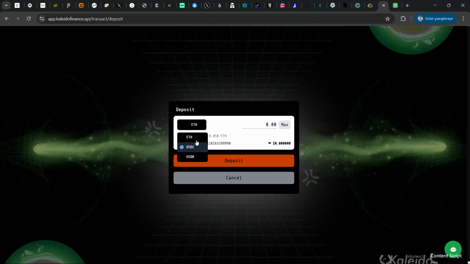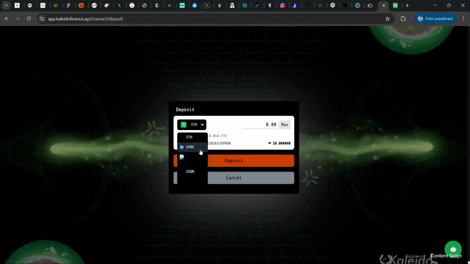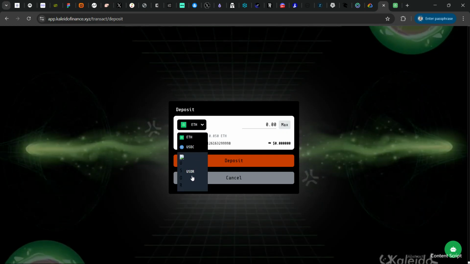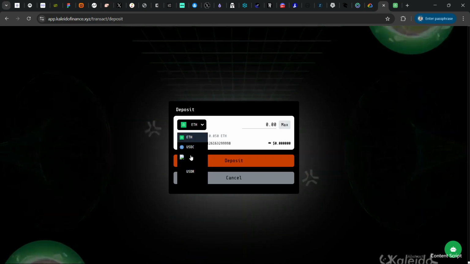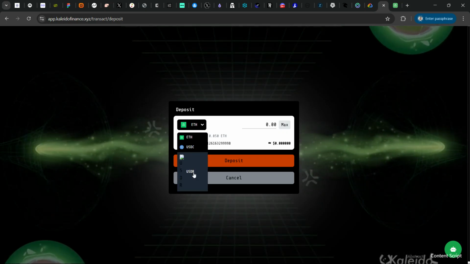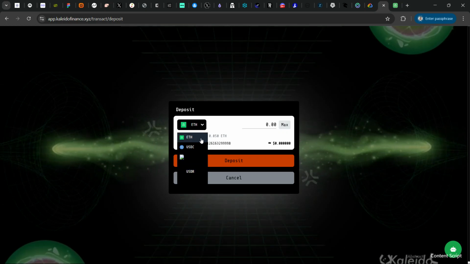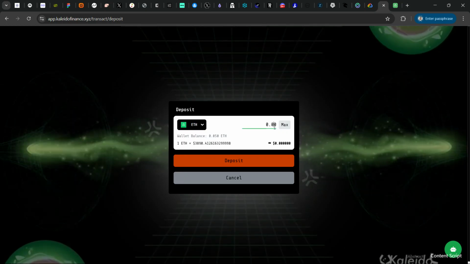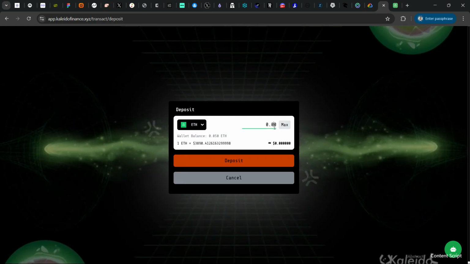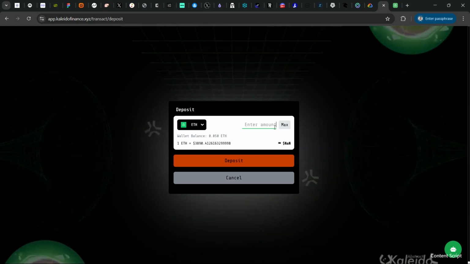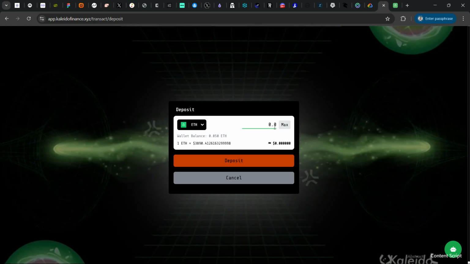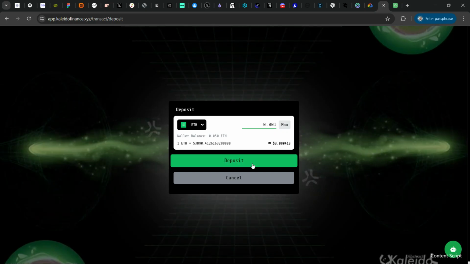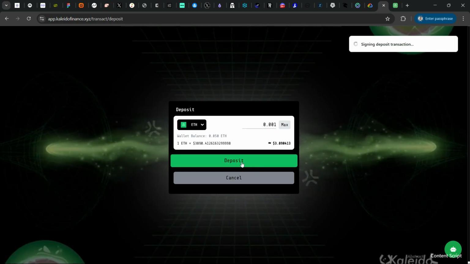Now, we can only deposit two things here. Okay, we can deposit the Ethereum, we can deposit the USDC, and we can deposit the USDR. Now, we don't have the USDR token, so we are not dealing with that. We're only dealing with the ones we have. So let's deposit the Ethereum. Let's go to 0.001, that should be fine. Then you deposit that.